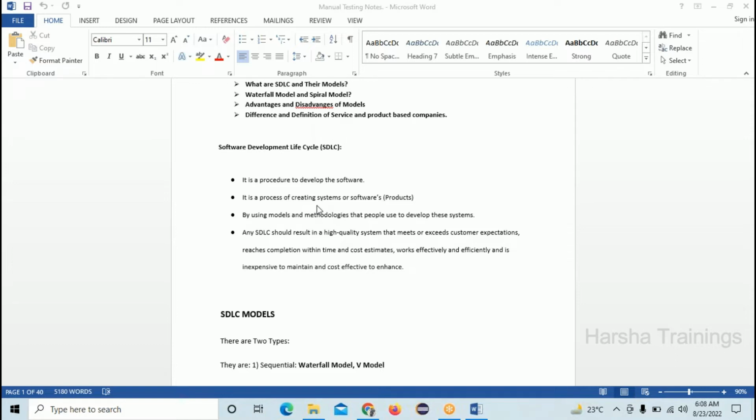For example, we are calling this laptop a system, right? So this laptop is also one of the products. You are buying a mobile, you are buying a power bank, right? So all these are products. Within the products, we have software. Without software, the products won't work, right? That is, it is a process of creating systems or software, by using models and methodologies that people use to develop these systems. By using some models, they will develop the software.